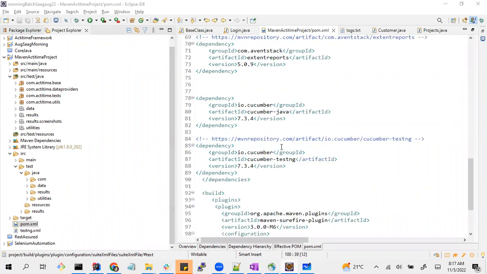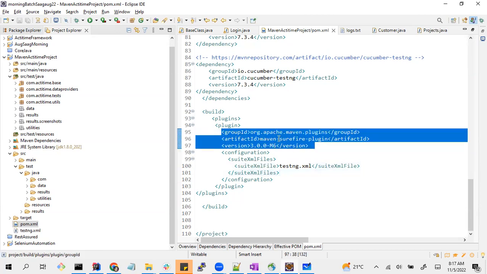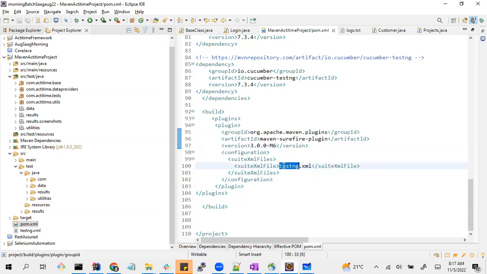Okay, so when it builds the entire project with all the dependencies, then finally it's going to trigger this XML file. For triggering this XML file, again, there is a Maven dependency that is required. Whenever you're triggering any suite files like this XML file, this is how you give that. So this is the plugin, using which the XML file is triggered. The syntax, you just need to remember this.